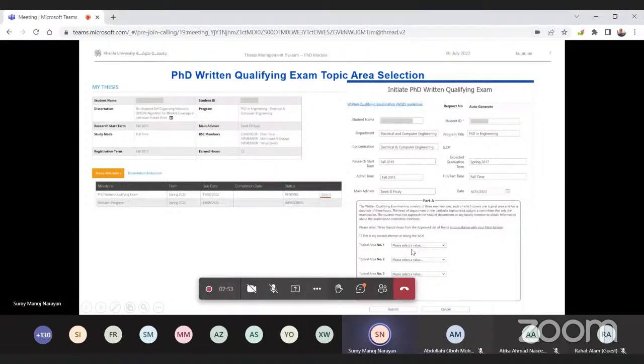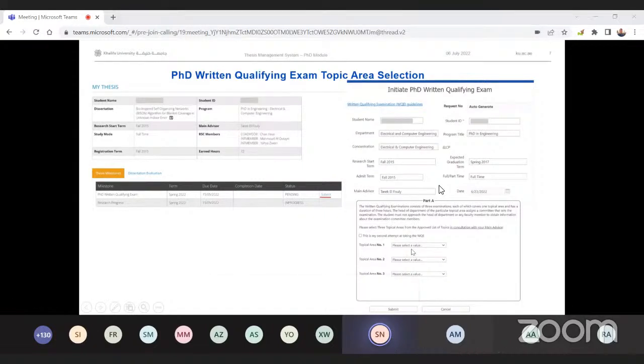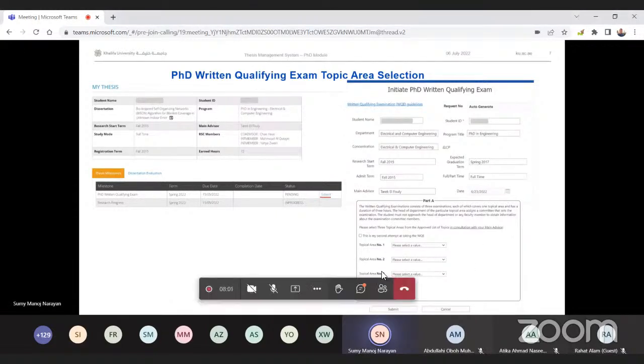Once you submit the form, it basically goes to the advisor followed by the department, and once it is approved, the status of this particular milestone is changed to topics approved. When you click on it, you can find the finalized, fully approved topics.